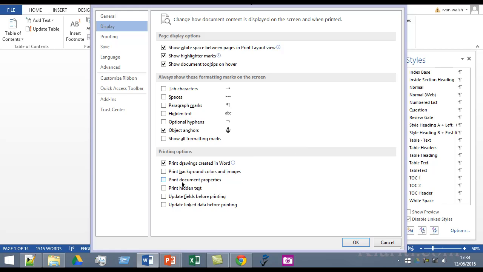And if you look down here, you have different things to do with printing, and the two you're after are to update fields before printing and update linked data before printing. So if you turn both of those on, they'll make sure that any fields which you have changed are automatically refreshed before the document goes to print, which is very important, especially if you're going to convert it to PDF. You don't want all your links and so on to be out of sync.